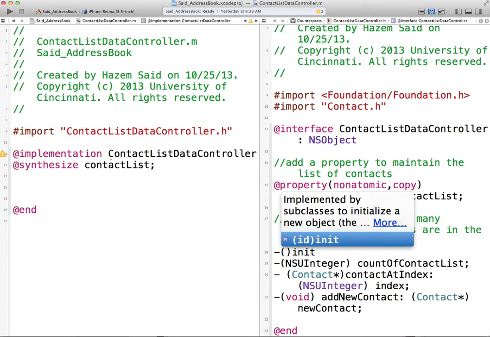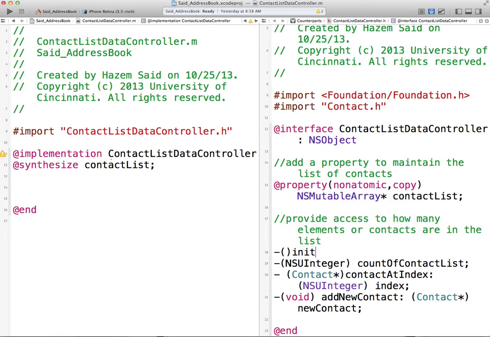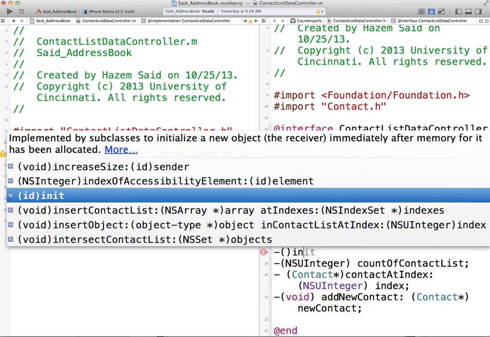So, the initialization method can be the standard init method, or it can be a method that we create if we want to receive arguments. So we can set up an initialization that receives a contact, to initialize the list with a contact, or we can set up the default initialization. Now, if you notice, once I type init, it found init. You will wonder, where did it come from? I did not define that init.